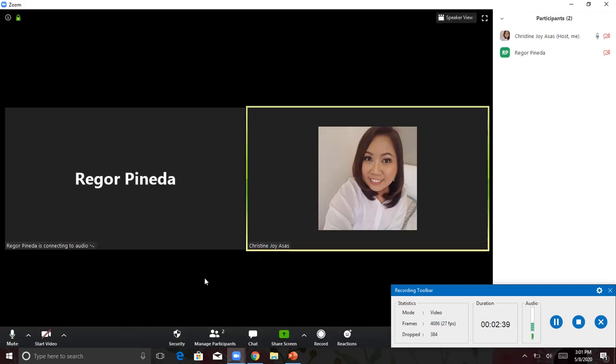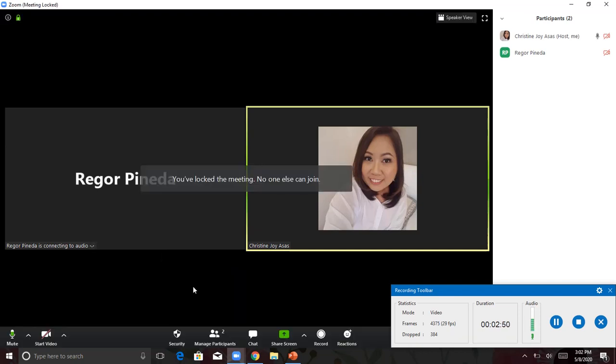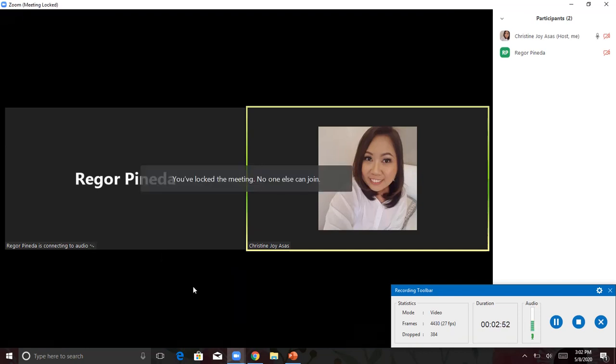Another security feature that Zoom added is the security button. So here, you have to click lock meeting. So by doing so, it says here you've locked the meeting, no one else can join. So it is only the ones whom you give the password and the meeting ID that can enter your room.